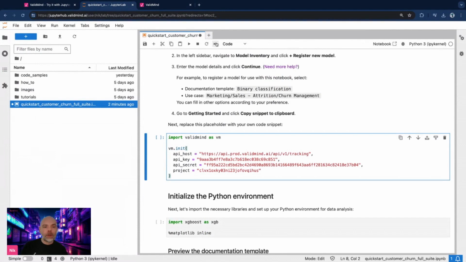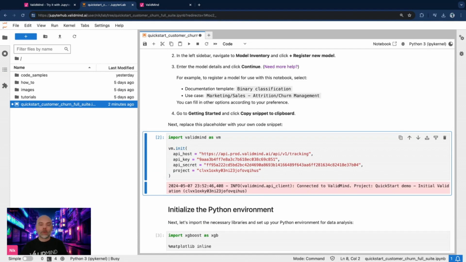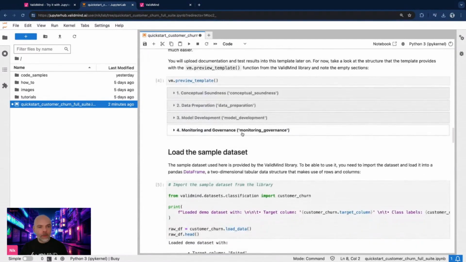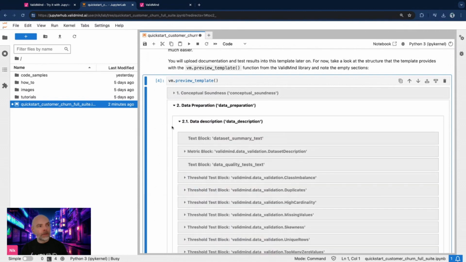And then I'm going to restart the kernel and run all cells in this notebook. What this does is it loads a sample data set to train a simple classification model. And then it runs a ValidMind test suite to quickly generate documentation about the data and the model based on the template that we picked. You can see here we're connected to ValidMind. That's good. We're previewing the template with different sections, including what we saw on the platform UI before.